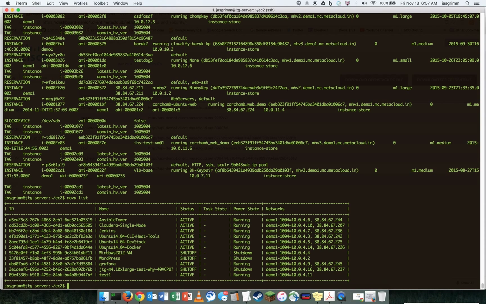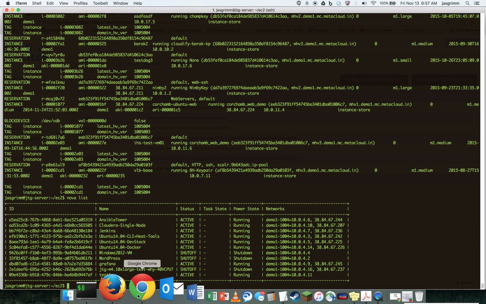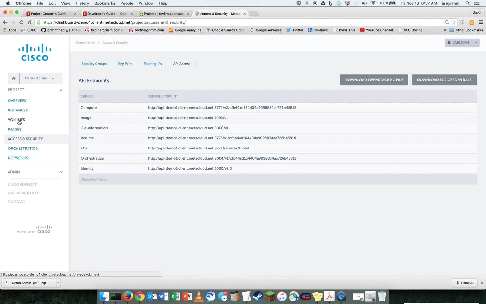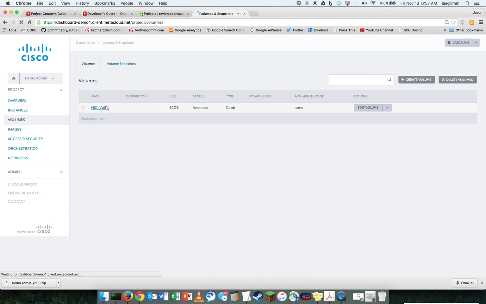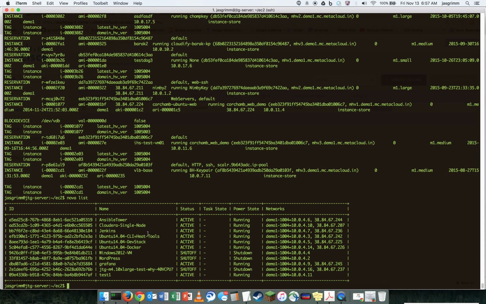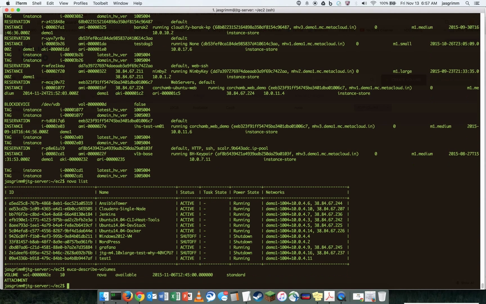So as a test, just to make sure we've got CRUD capabilities, let's go over here, and for this project I'm connected to, let's look at volumes. I've got one volume sitting out there, and if I do a euca-describe-volumes, okay, I do see one. I do see that 10 gig volume out there.